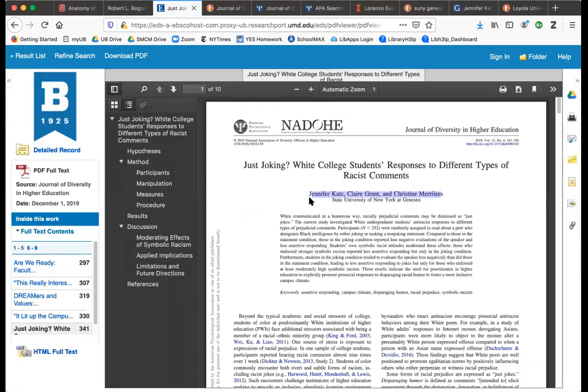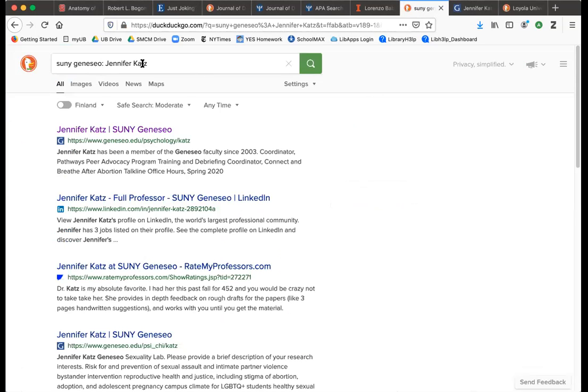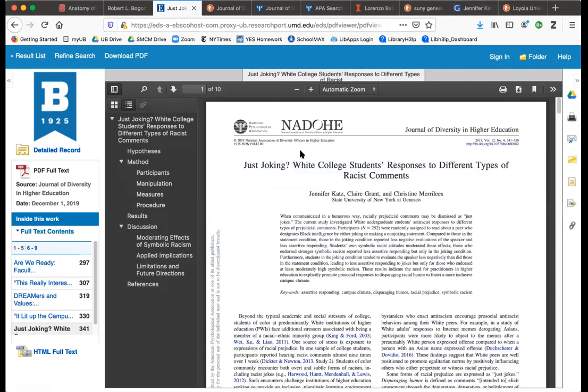So now let's talk about the authors. Jennifer Katz, Claire Grant, and Christine Merrily. They all work at the State University of New York at Geneseo. So employing the same technique that we just used for the editors of the Journal for Diversity in Higher Education, we're going to do the same search. So if we go to SUNY Geneseo and we look up the primary author's name, Jennifer Katz, because they rank the authors based on their contribution to the article, we're going to find out if, in fact, Jennifer Katz is both a professor at Geneseo, but then also that her specialty is related to this topic.